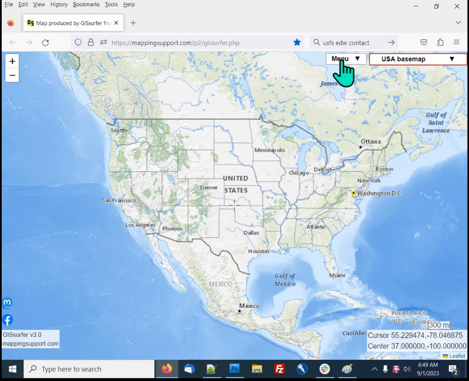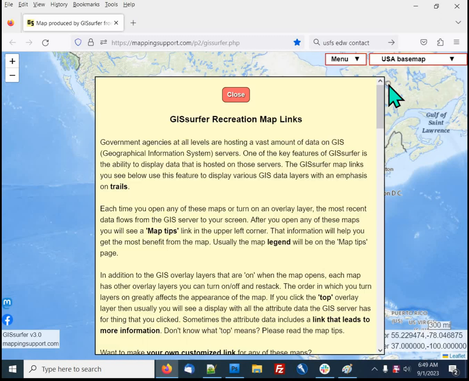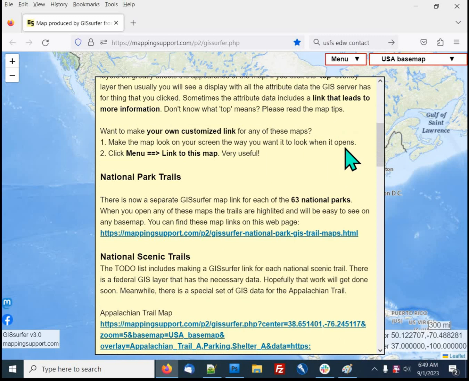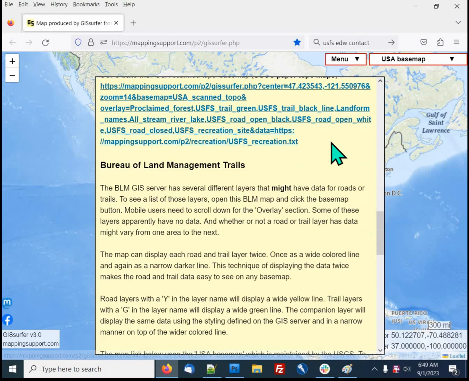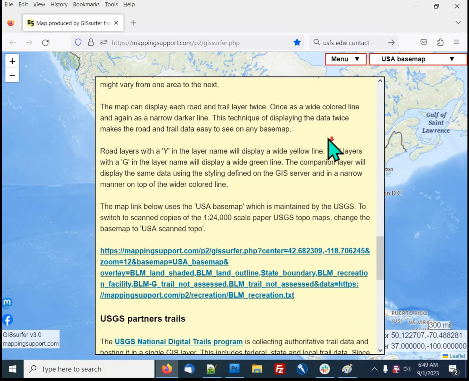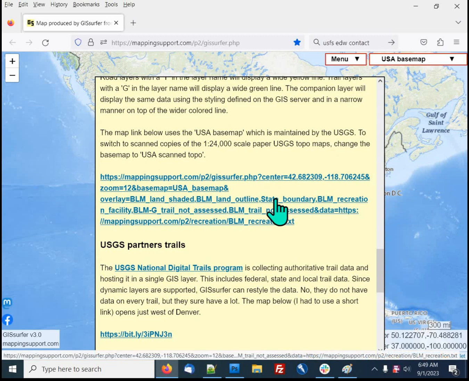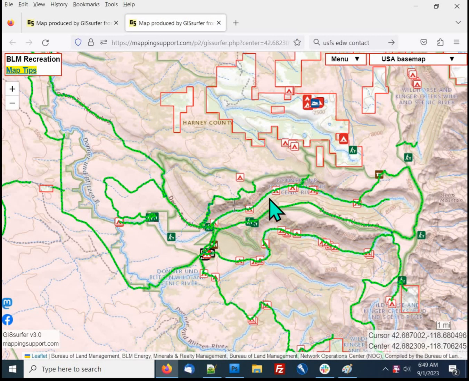I'm clicking the menu button and then clicking Recreation Maps, and I'm scrolling down here and I'm going to open up the map that shows an area of the Bureau of Land Management and some of the trails on that BLM land. This map right here, let's open up that. This map opens near Steens Mountain, Oregon, which is a popular BLM recreation area.